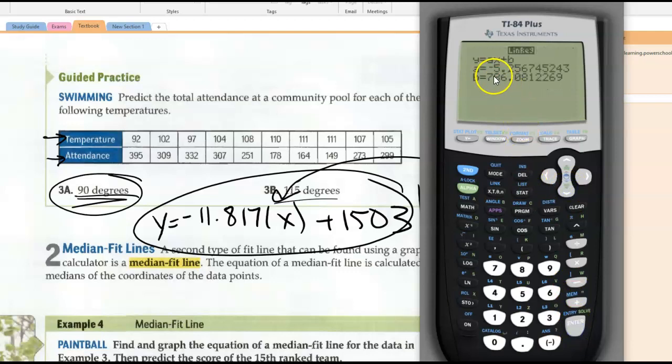And then we're going to hit calculate. Doing that, it gives us an A value and a B value. Looks like we've got a little bit different numbers. So I'm going to go back to statistics, go to edit. Did I put in the numbers correct here? Oh, it looks like I didn't type in 332, 307.